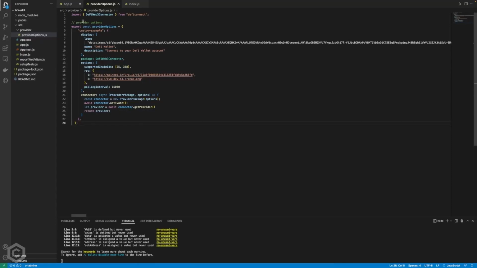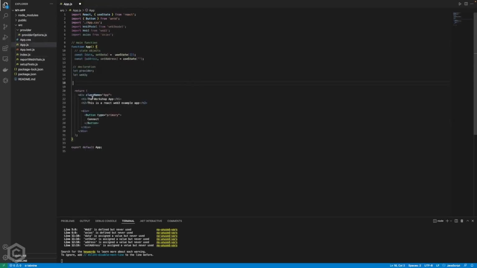So that's how it's going to look. We have the display option, the package, which is the important piece. It imports the package into the provider option, and then the different options that we want to use, such as the supported chain IDs, the RPC methods, the polling interval, and then the asynchronous function to connect to the provider. And then it returns the provider, which we will use in our app JS file. So now we can close this and go ahead.